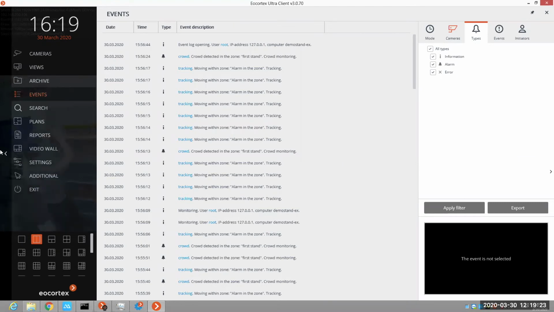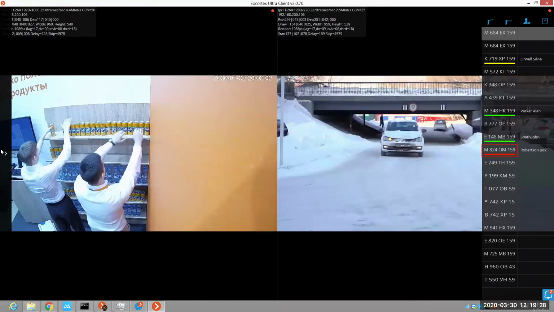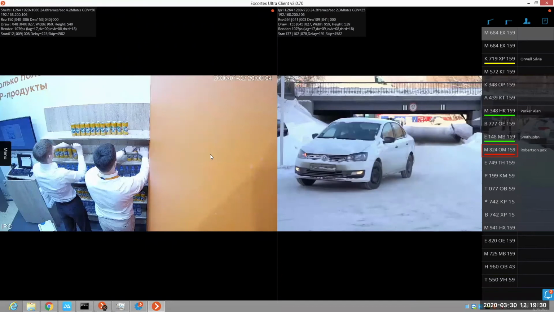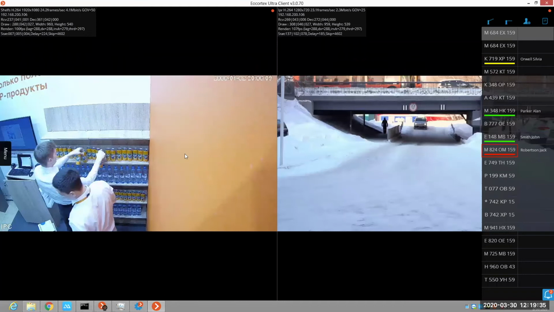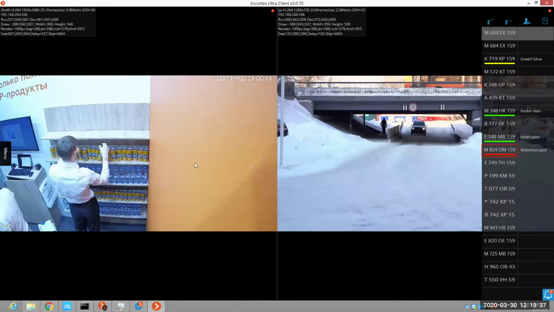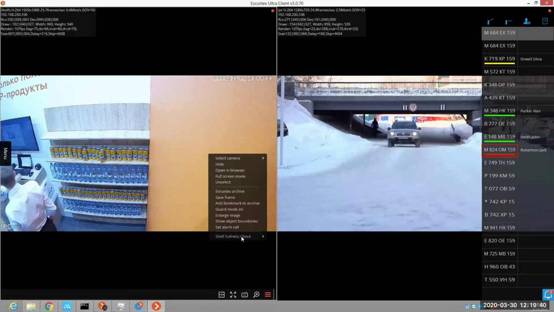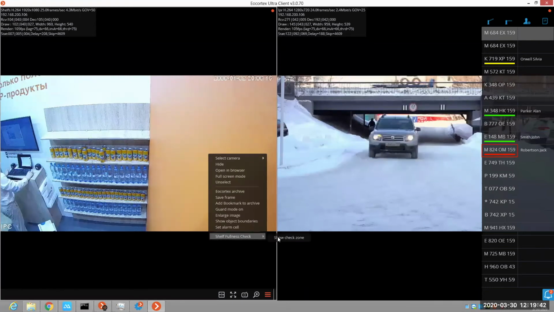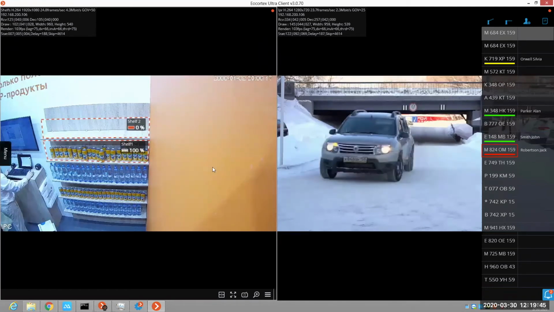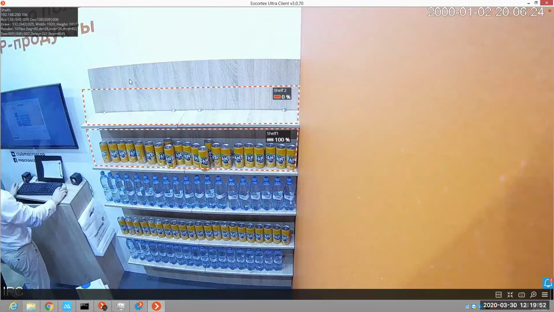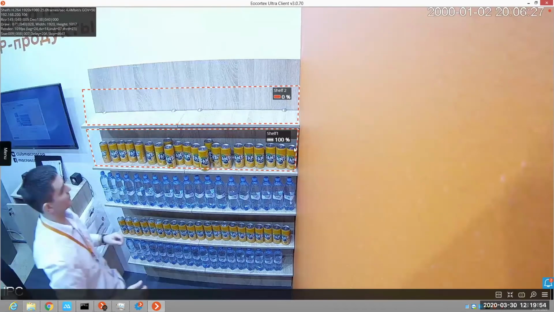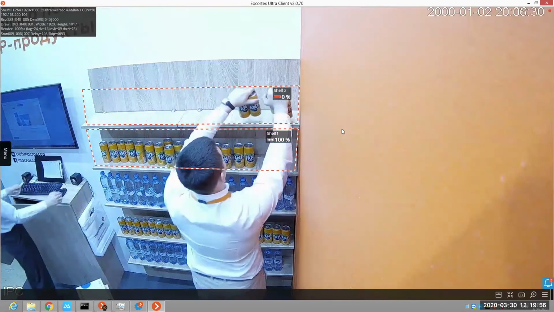Okay, let's go forward to the analytics. First of all, since we have already opened the shelf fullness check, let's describe it and take a look at how it works. Here we enable this module, show check zones. Let's double click. Here in real time, we can see the status of the shelf. Right now, this shelf is empty, 0%. This one is full, 100%.